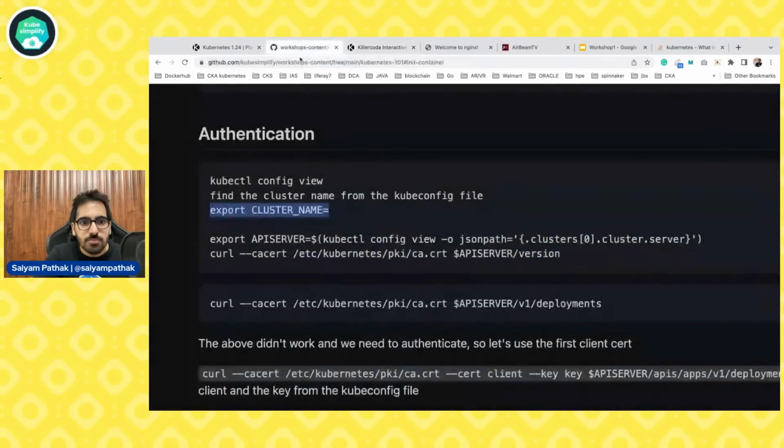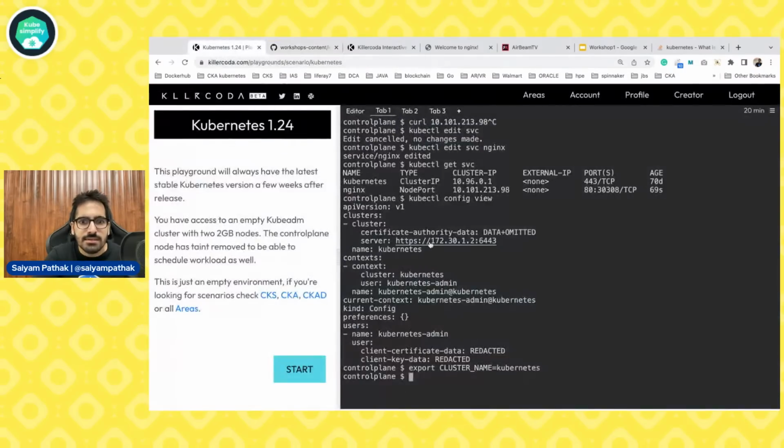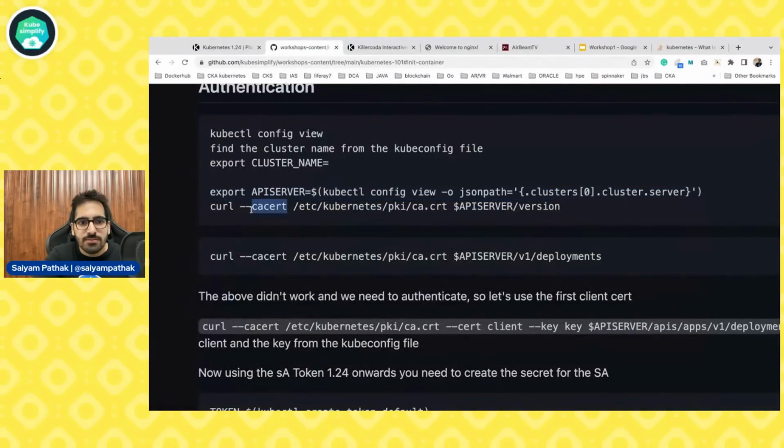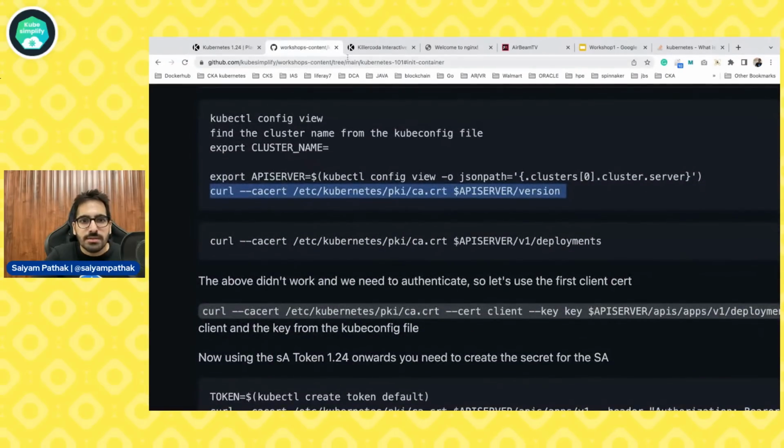And then you export the API server. I'm directly getting it from config view. So this is another command, kubectl config view with -o jsonpath for the cluster server. I'm getting that. Clear the screen. Now let's do a curl. So we got the curl command output. Now the API server version. This is an open endpoint. But what about deployments?